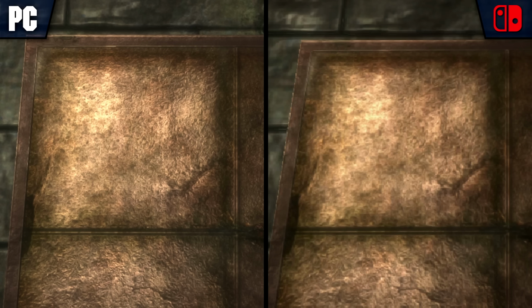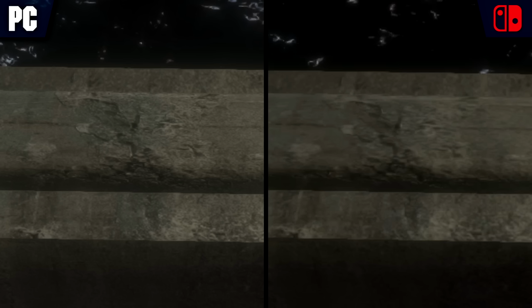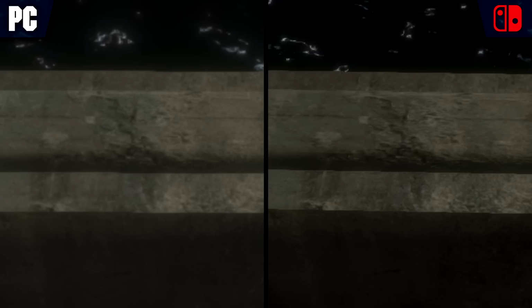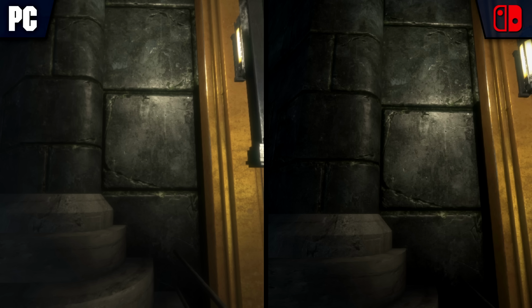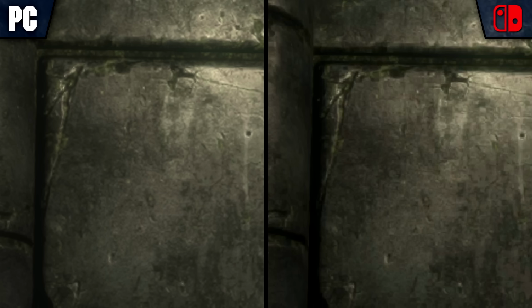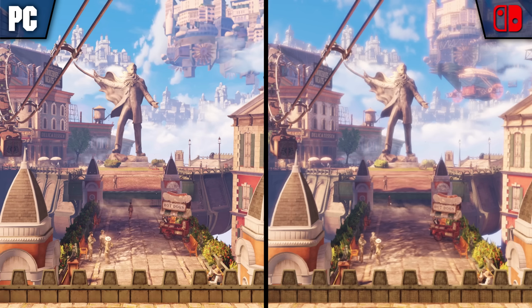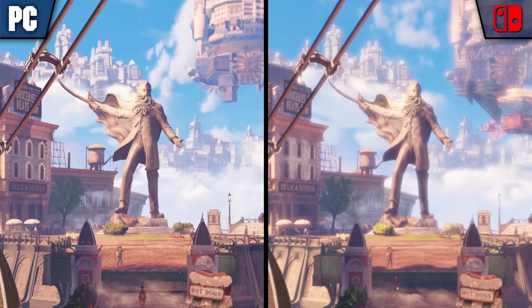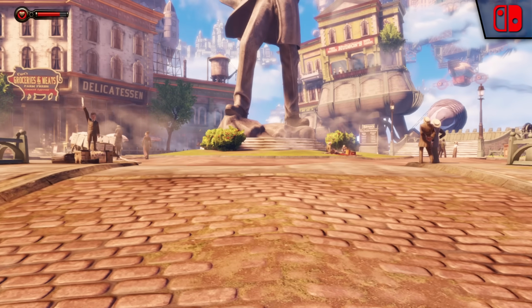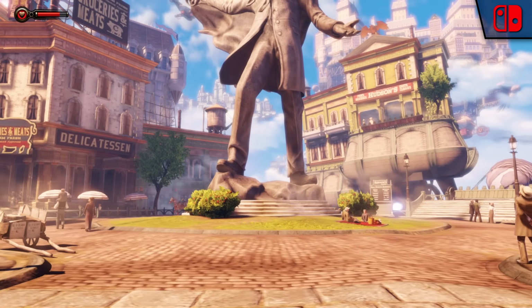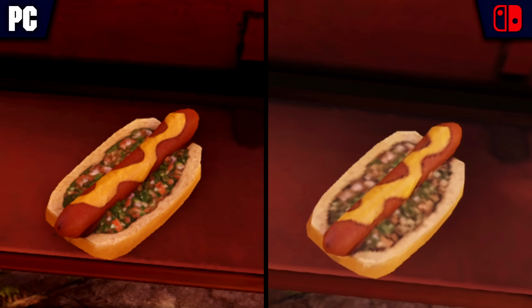You'll also notice that a lot of the textures will appear slightly blurrier on the Switch side, but after reducing the resolution on the PC, you can clearly see that this is just a result of the game's output resolution, and not the quality of the textures themselves. With BioShock Infinite, these differences become even more apparent. Infinite, being the most demanding of the three games, has a lot going on in each scene, and so objects like this hot dog appear less complex on the Switch.